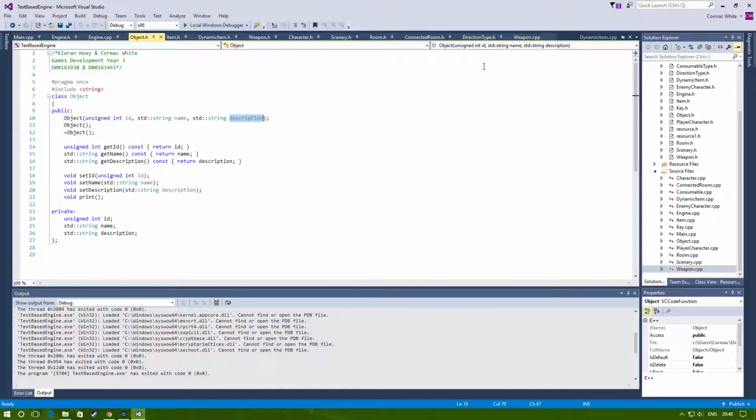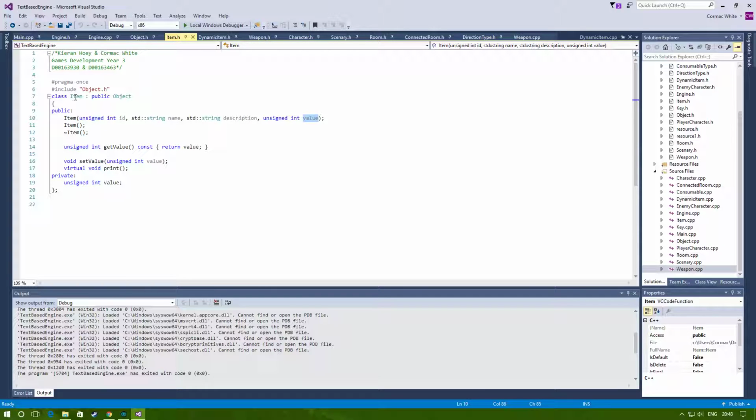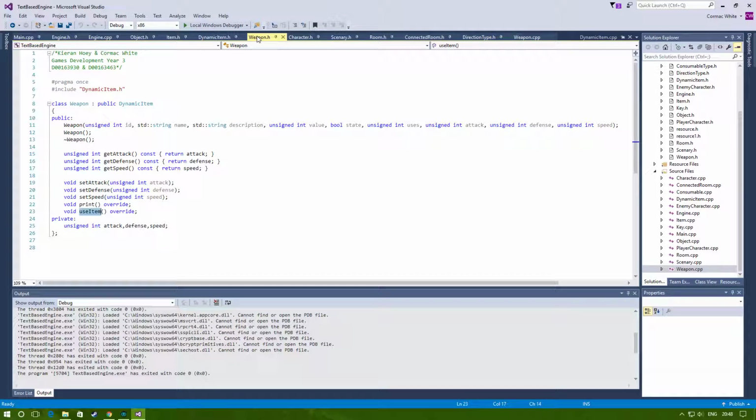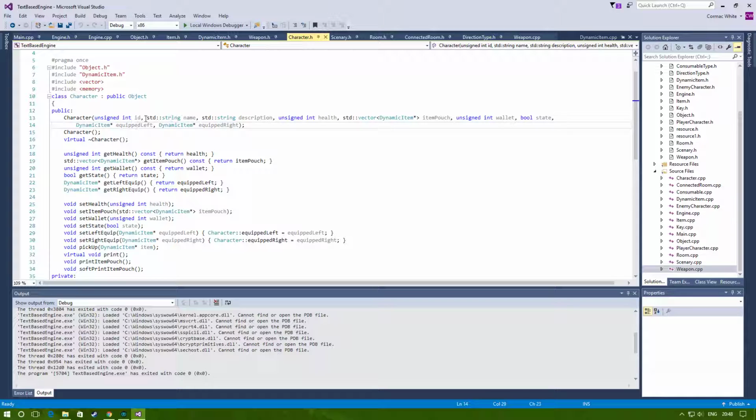Our classes start with object and split into item. A dynamic item inherits from item, which inherits from object. Weapon inherits from dynamic item, and so on. Character inherits from object. All of the object information is ID, name, and description. So everything has that, and then everything else is added stuff afterwards. A character also has something like a vector of dynamic item pointers, and the pointers are letting us move items with ease throughout our game.